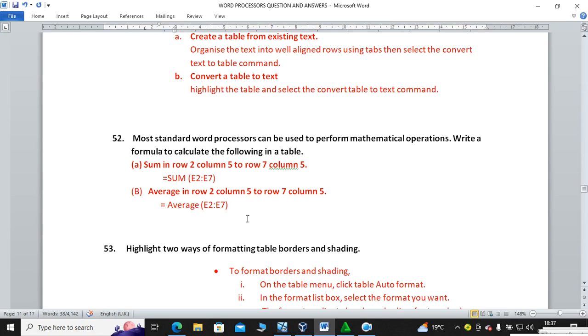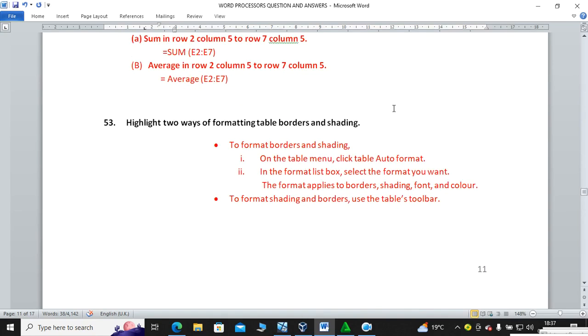Highlight two ways of formatting table borders and shading. So to format borders and shading, on the table menu, click on table auto format. In the format list box, select the format you want. The format applies to borders, shading, font and color. Then to format shading and borders, use the tables toolbar.